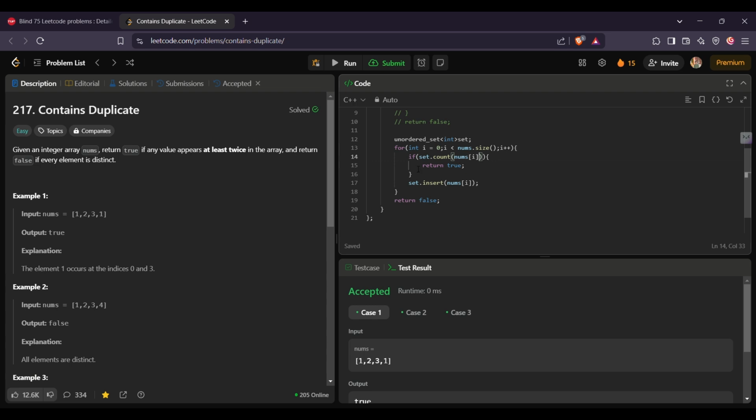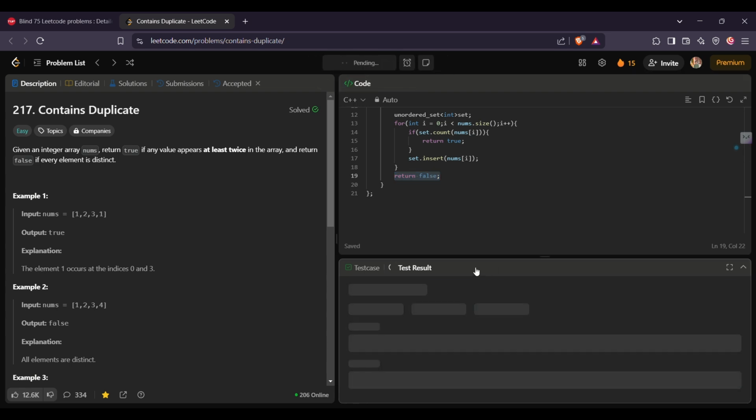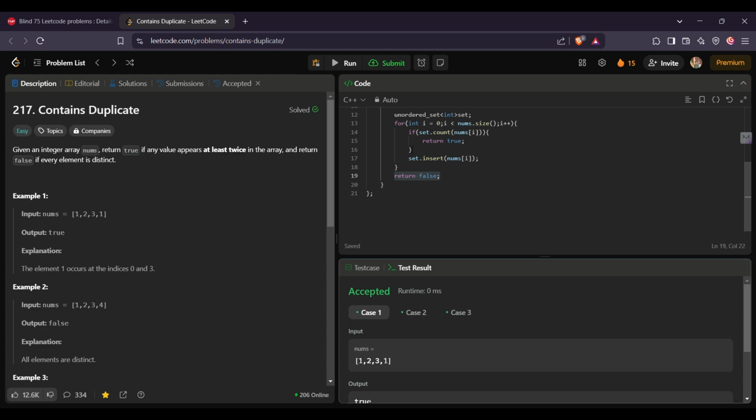If the number is present, this count function will return true, and we will return true from the loop. And if it is not present, then we will insert the number in the set, and if there is no duplicate, it will iterate through the whole array, and at the last it will return false. We can simply run it also. So this was the whole code.